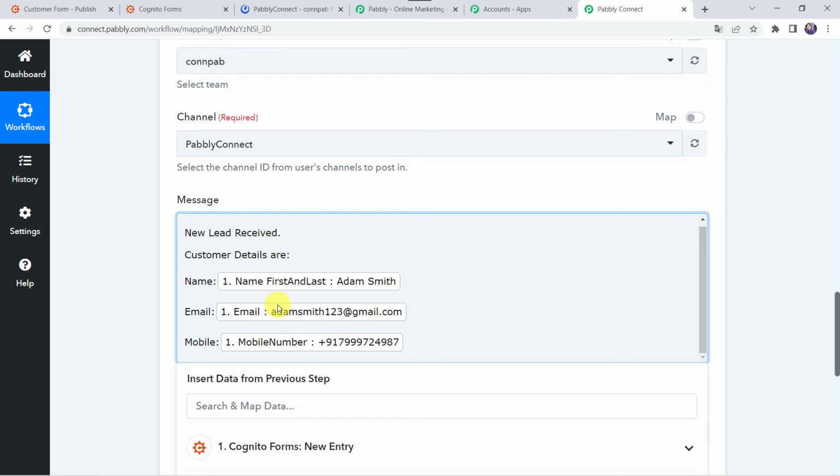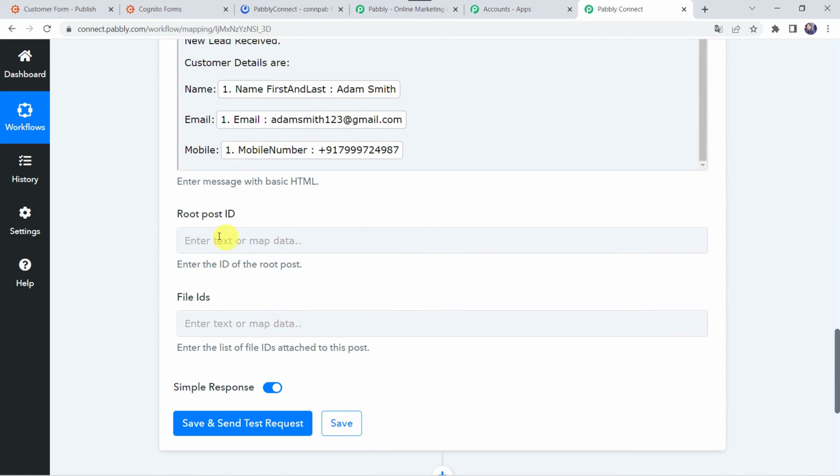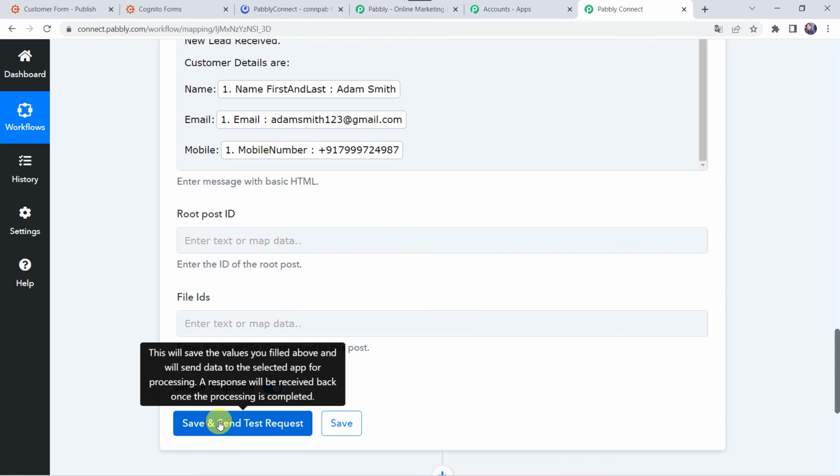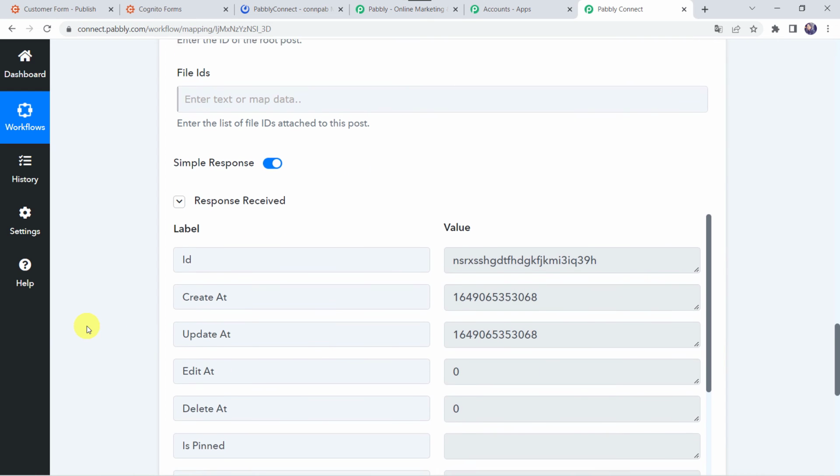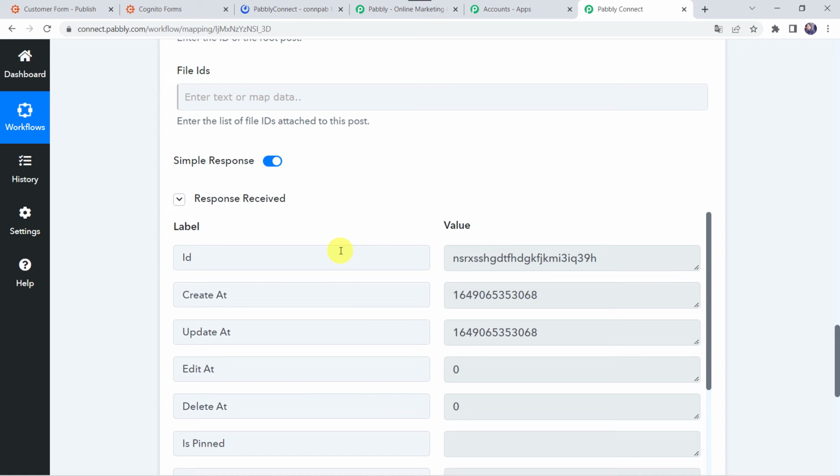If you want to just generate a message, you can generate a message as per your requirement. I have just created a basic message over here. So if you want to mention the root post ID, you can give it over here, or if you want to mention some file ID, you can give it over here. I'm just leaving these fields as blank, and let's click on save and send test request. Okay, and here we can see the responses received. It means a new message is delivered to your team on your Mattermost channel.